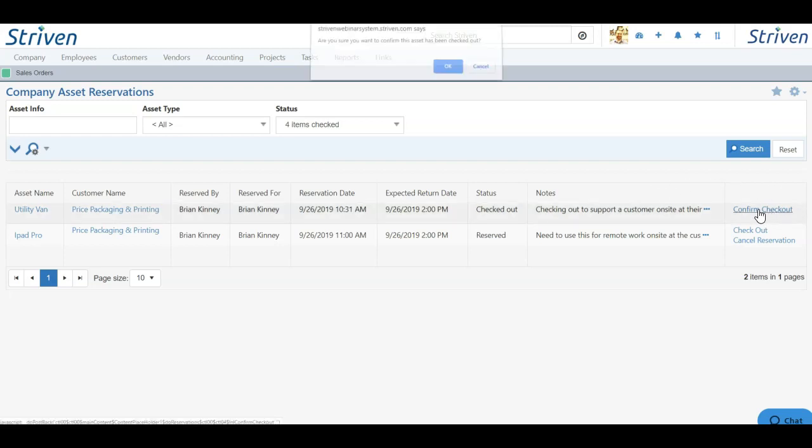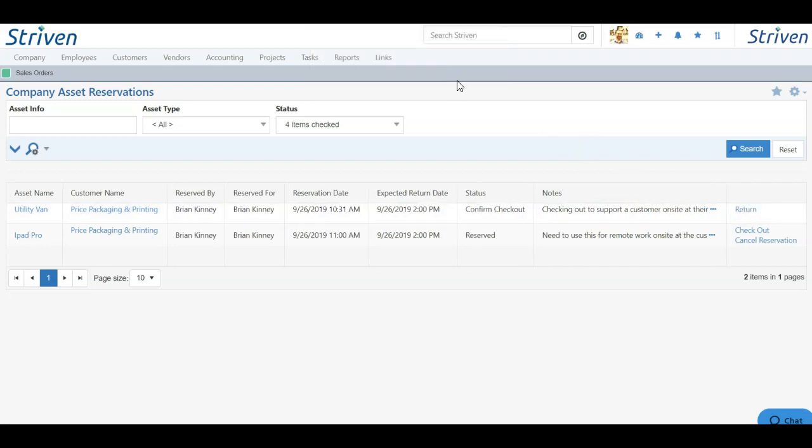And if I click Confirm Checkout, we'll be asked if we want to confirm that we're checking out the asset or not. If we click cancel, we will be brought back to the list with the same hyperlink we see here. If we click OK, the hyperlink will now change to return.